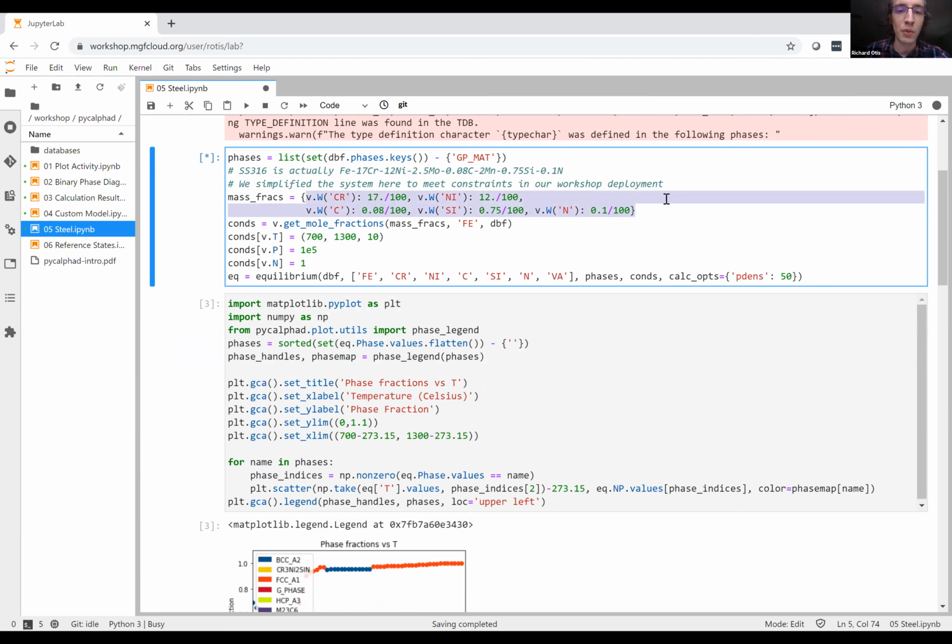Then we're showing another feature where we can write down things in terms of mass percent. W is the mass fraction, so we just write the mass percent divided by 100, and that gives us the mass fractions. Then we use this get mole fractions function to convert everything into the mole fractions that we need for our steel calculation. And the rest is just the standard PyCalphad stuff you've seen before.